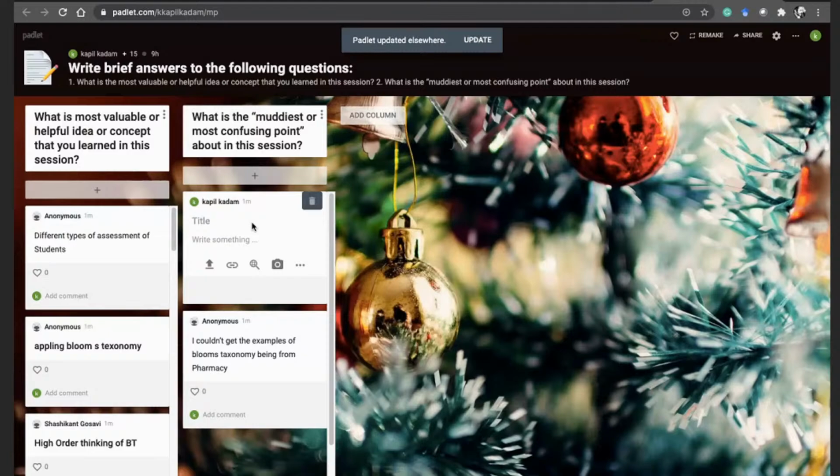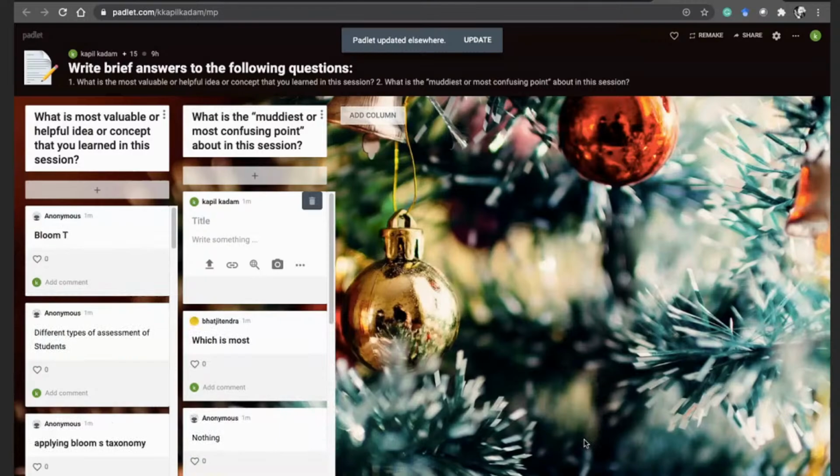So what is a minute paper? At the end of each class period or each session, you can ask students to write brief answers to some questions. For example, what is the most valuable or helpful idea or concept that you learned today? Even in a 1 hour lecture, something will strike their mind. Something will come to the top. Correct? Or what is the muddiest point or a confusing point?